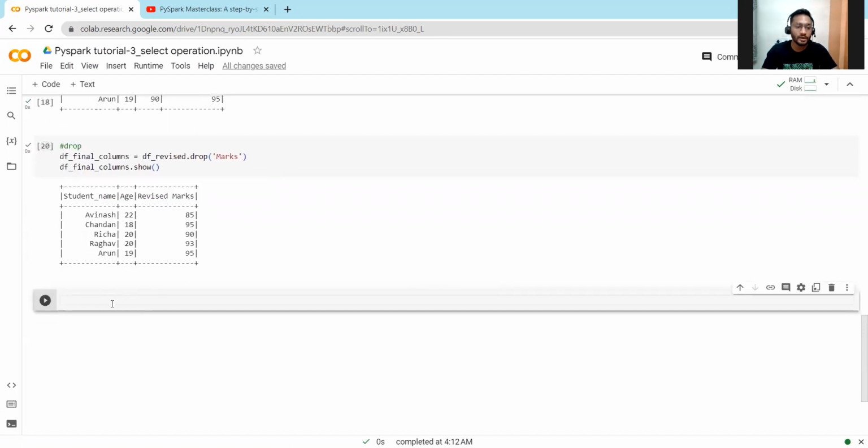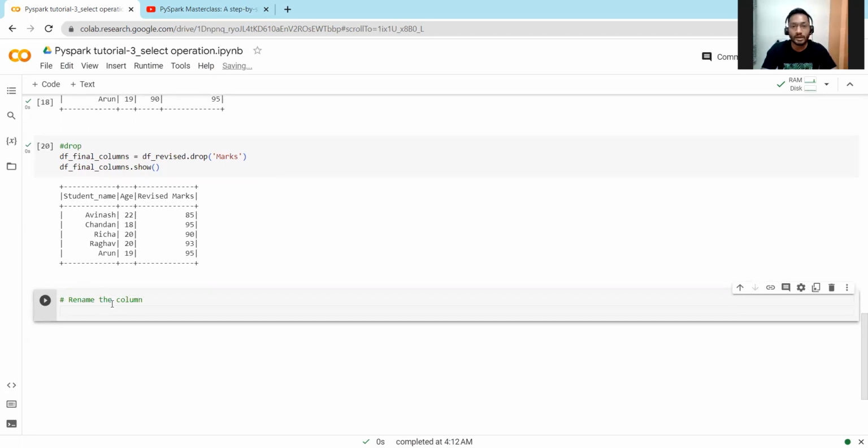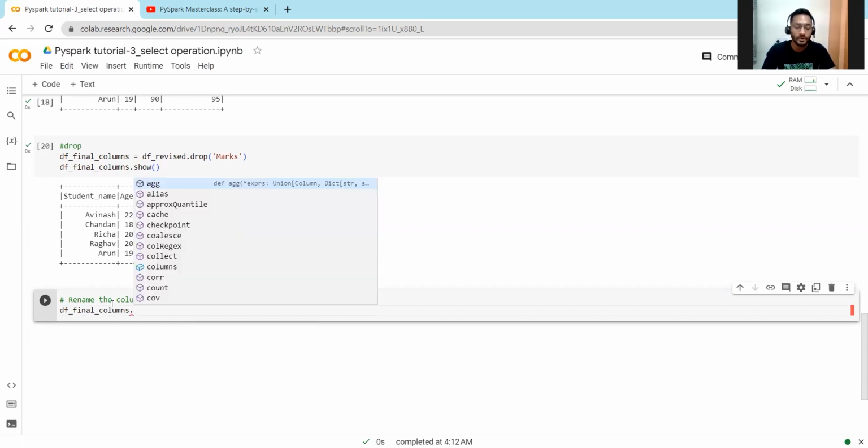Now let's look at another command, which is to rename the column, or we can also rename multiple columns at once. So to rename the column, we will need this df underscore final underscore columns. We can simply use this with column renamed function here.